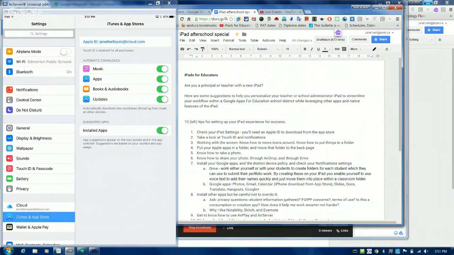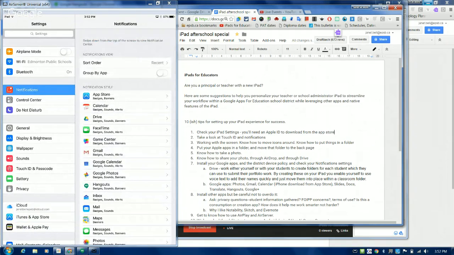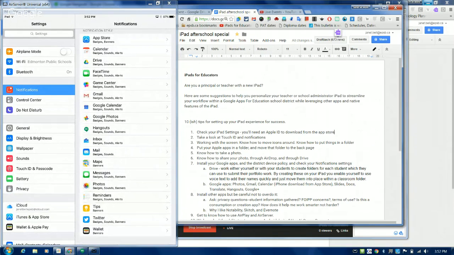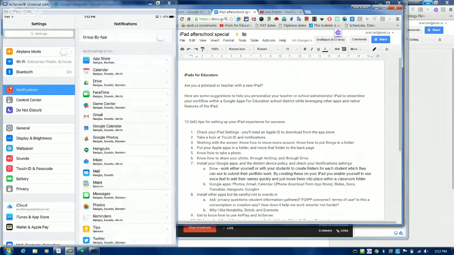The next thing I wanted to show you on your settings page is the notifications. So that's up near the top. Here's my notifications. And you'll see that I have a number of apps on here. Some of these were the apps that came with the iPad itself. Others are apps that I've added to it.